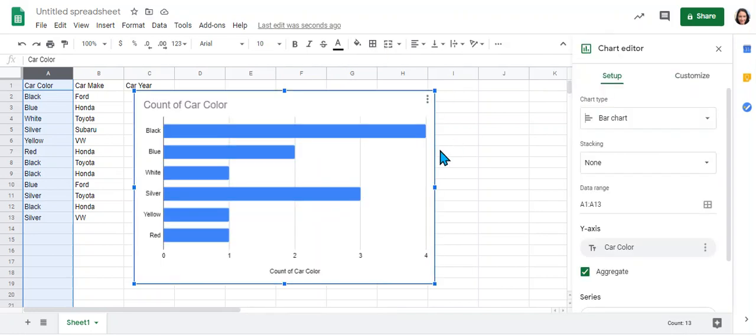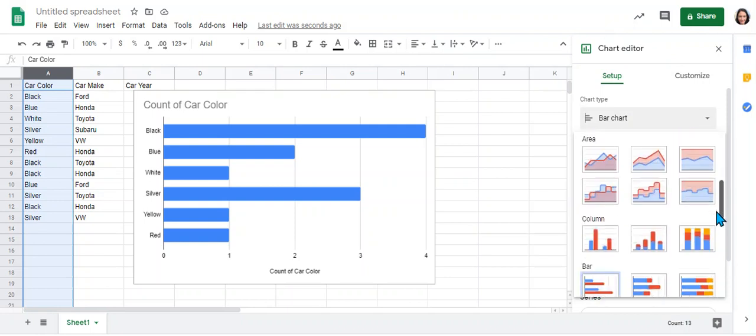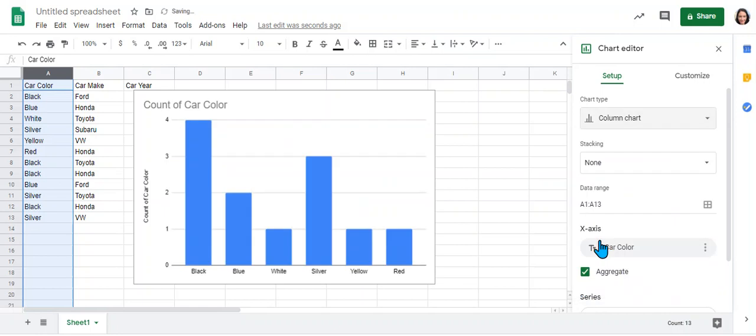So it gave me a bar graph, but it's not the kind of bar graph I want. So I'm going to go over here to the chart editor, and I'm going to change it. It's suggesting this one, but there are more below if that's not what I wanted. I do want this column chart, which I think was the same as the other one, but I'm going to go with this. All right, so it's pretty close to what I want.